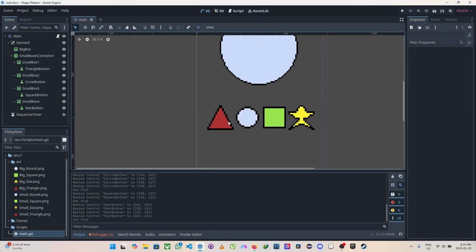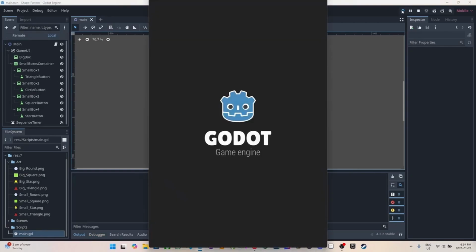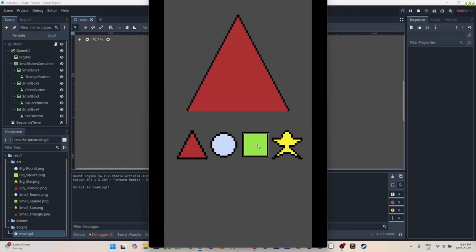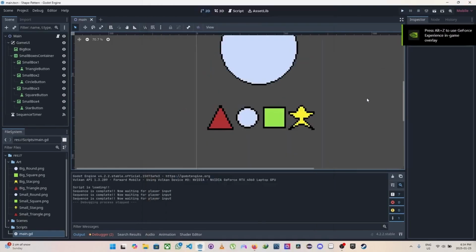This is perfect. So all the buttons are there, though they don't do anything. Now let's play it and see. Okay, so they are working, though they don't do anything for now. So let's stop it.